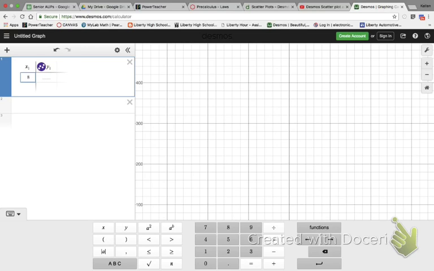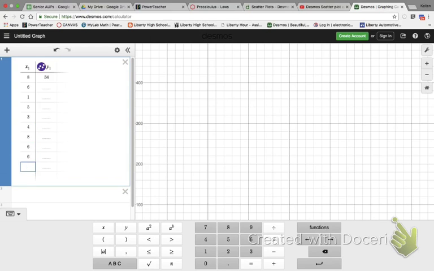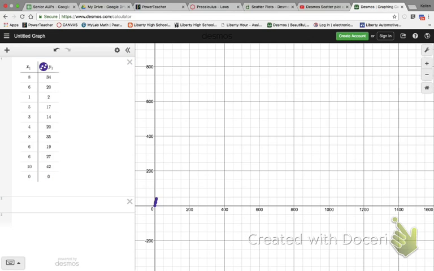So I'm going to have 8, and I'm just going to go straight down. Or I'm going to go 8, 34, and if I just type it straight in, 6, 1, 5, 3, 4, 8, 6, 6, 10, and 0. Down the y-axis, I'm going to go 34, 22, 17, 14, 20, 35, 19, 27, 42, and 0.